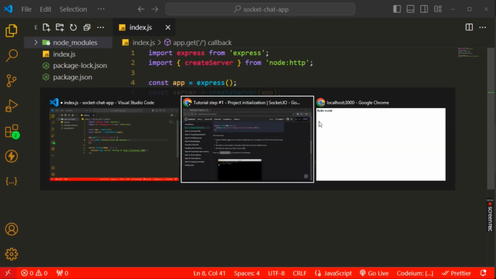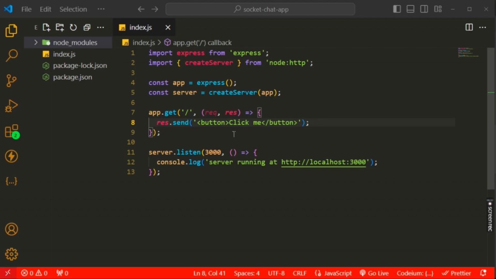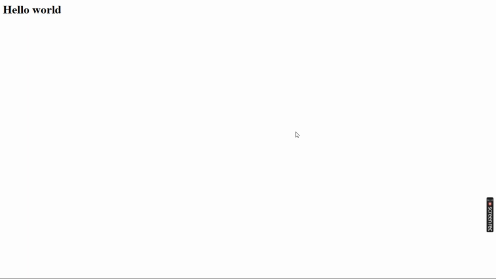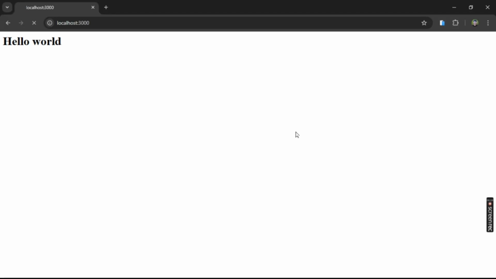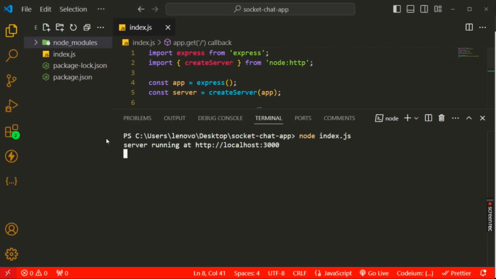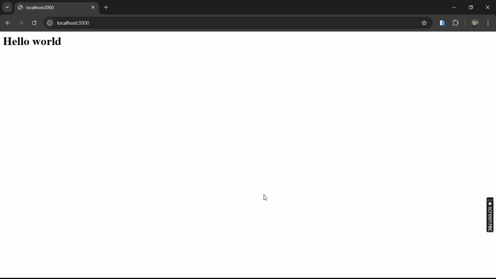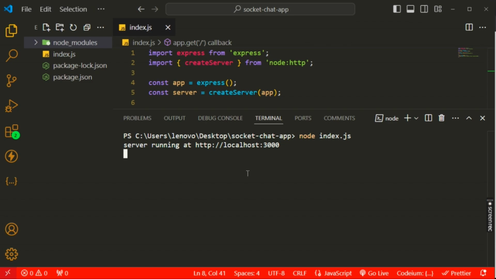So I have written a click me button, but if we refresh this, it will not be refreshed. For refreshing our server we have to go to the console and press Control C, and after closing our server we have to write node index.js again. It will start our project again, and if we refresh now, then we can see here is the button which we have coded inside our index.js.